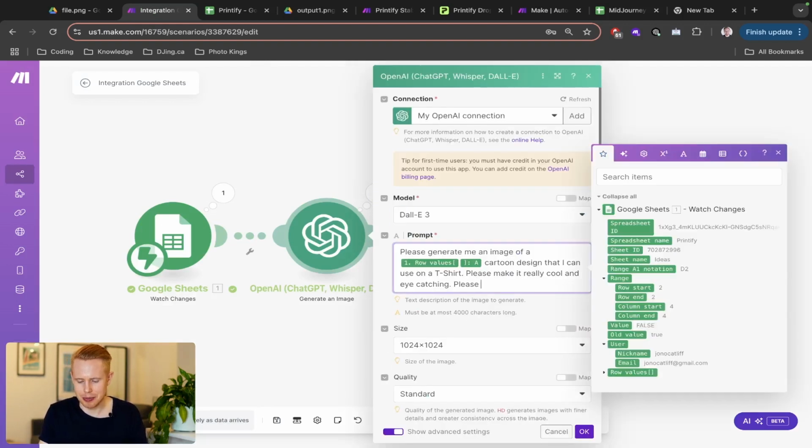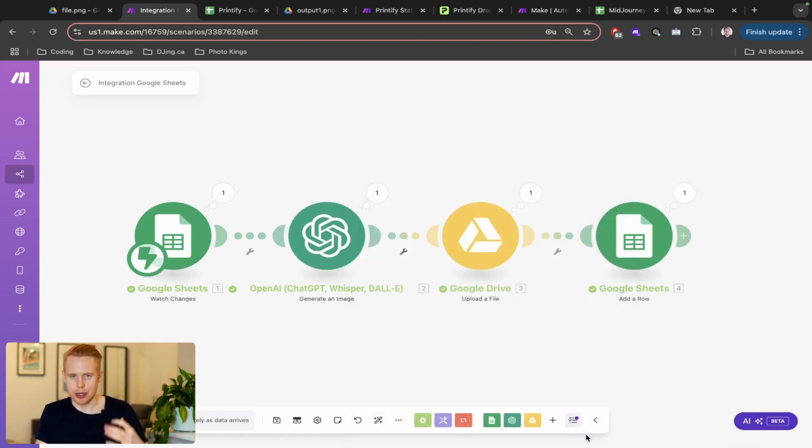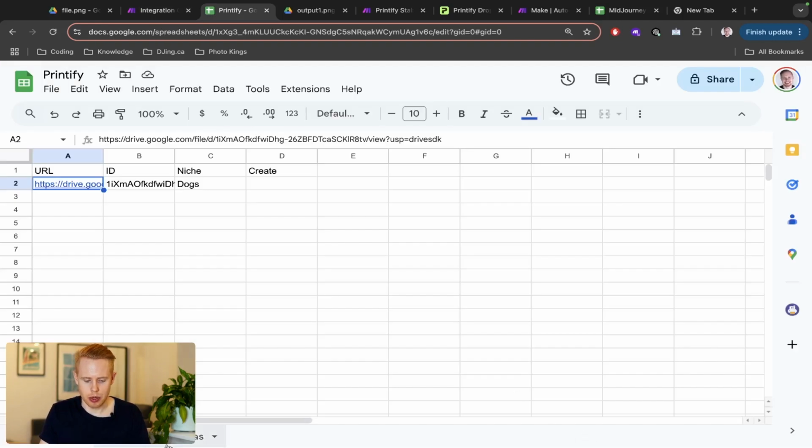So I'm just going to say, please make sure this is a PNG file with just the design and no background. Okay, we'll give it a shot there. And of course you'd play around with this and add in things that you do and don't want. But essentially we can go ahead and run this one more time.